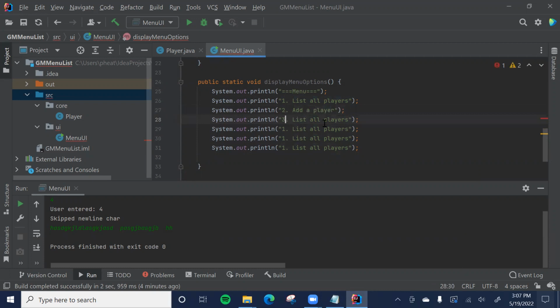Three is going to be something I'm going to leave for you guys, which will be some really good practice: load player list. Four is going to be make player attack. Five is going to be player uses item. Six is going to be our kind of algorithm where we're going to find the highest roll. And seven is going to be to quit.